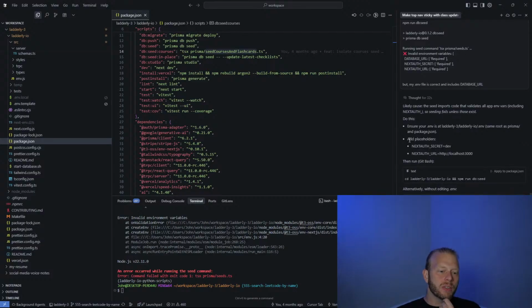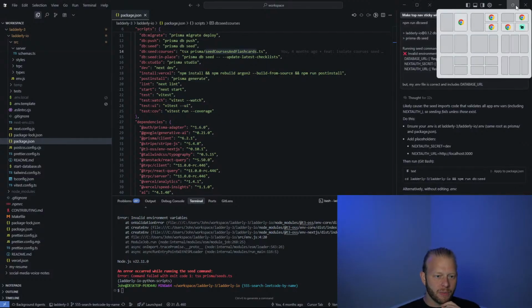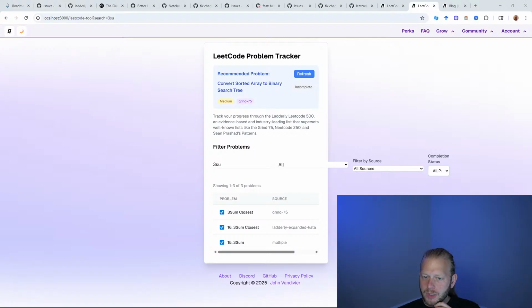So NEXTAUTH_SECRET and NEXTAUTH_URL, it's saying that one of those might be missing. They're all there, dude, but okay, let me go check, I guess. NEXTAUTH_SECRET, NEXTAUTH_URL. They are all there.